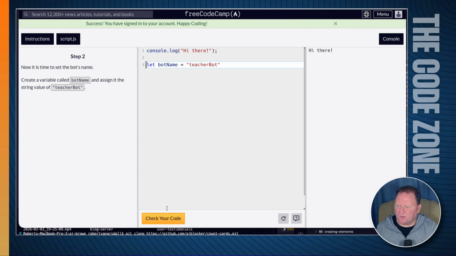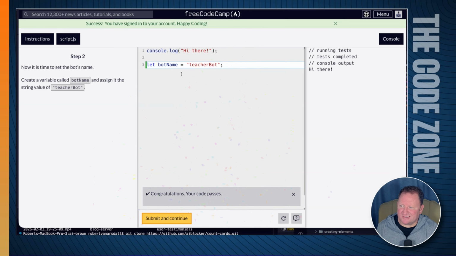All right, let's go ahead and check our code. And again, semicolons are typically optional when you add these, but it's probably good practice to keep them in. There we go. And we're not going to see anything in the console, by the way, because we're not console logging anything, but we did store something in memory, and we're going to go ahead and continue.